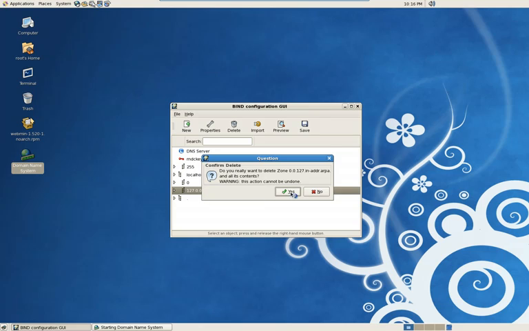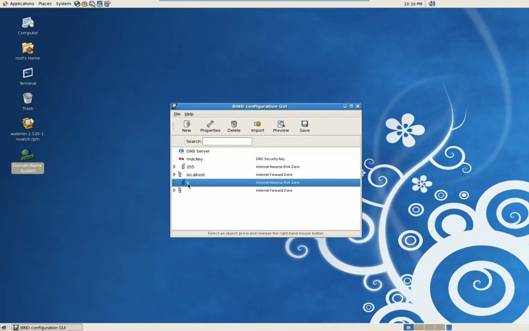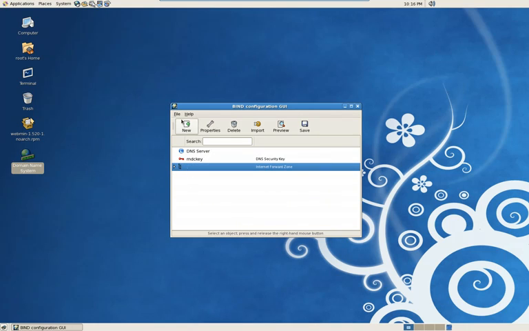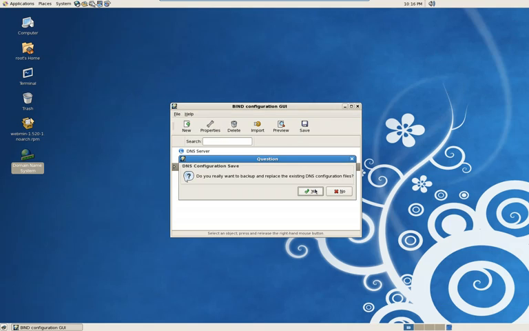That's not a problem. This little dot, this little period is the root. We won't be able to delete that through this user interface. We'll do that through Webmin, so just forego that. File, save, yes.